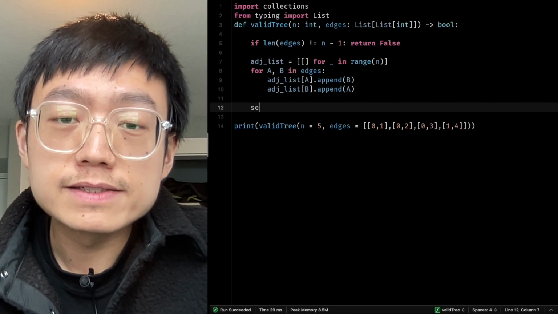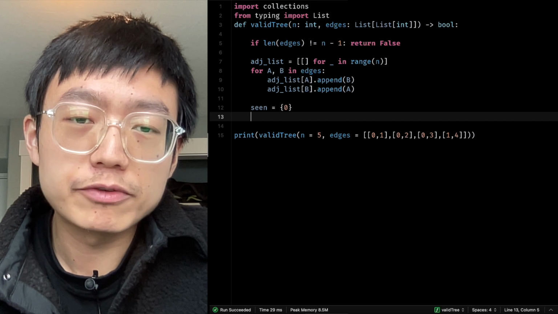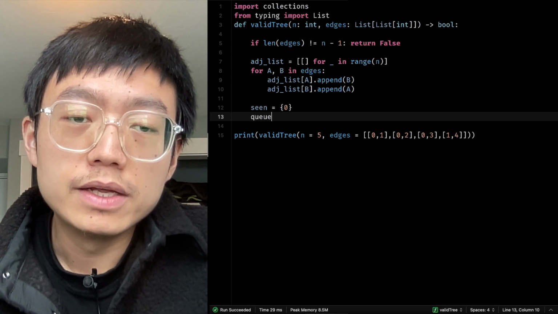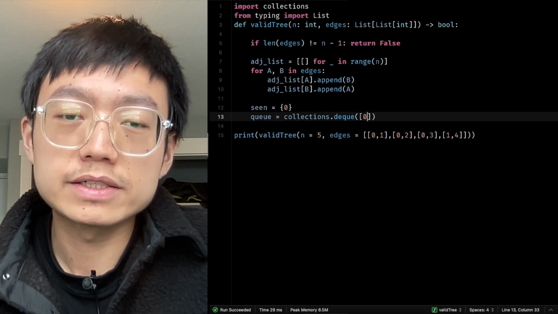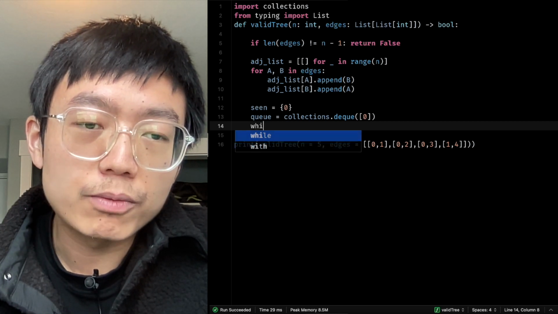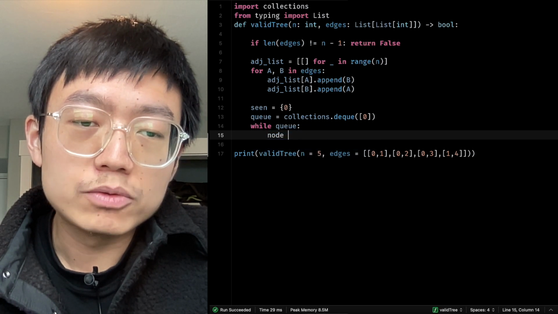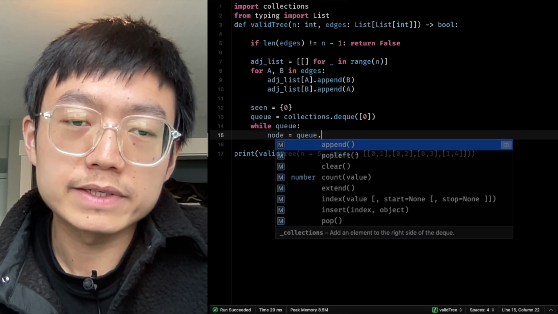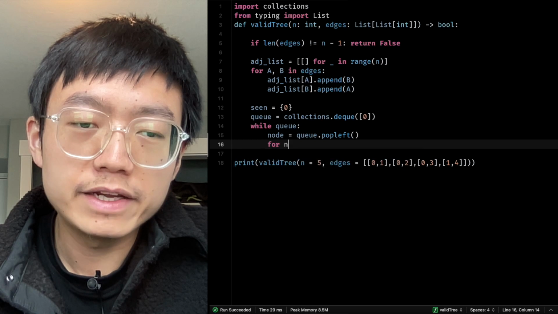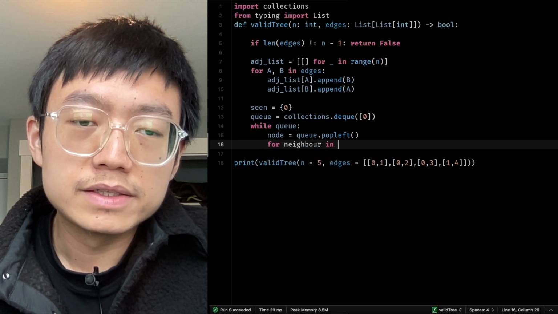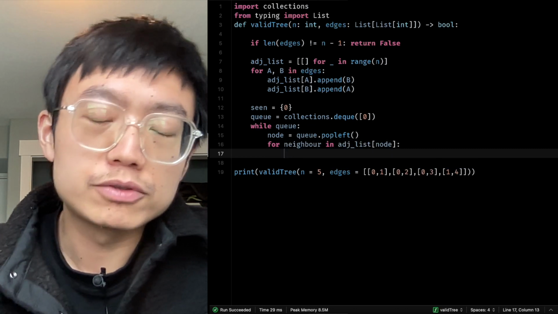So first, let's create a seen set. It has element 0, which marks that 0 has already been seen, and then let's create a queue. A queue is a collection, and first we enqueue the 0 into it, and then we use a while loop. While the queue exists, we update our node by popping the element from the left of the queue into the node variable, and then we use a for loop for neighbor in the adjacency list at node, and we will have to check the neighbor.